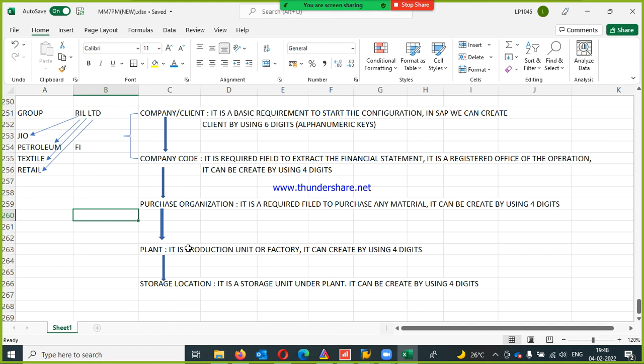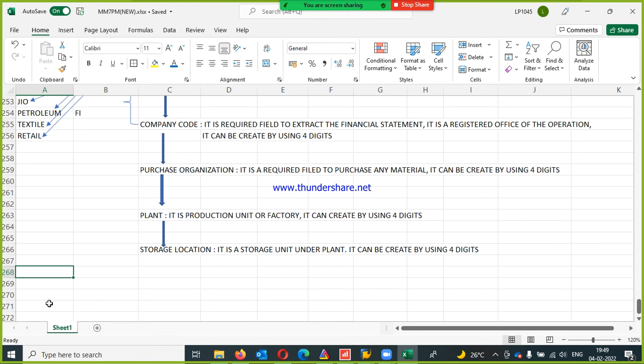So these configurations will be maintained by the finance department. Company and company code will be created by the finance department, and purchase organization, plant and storage locations will be maintained by the consultant. But here we are not having any finance consultant. As a consultant, we are going to create these two configurations. But along with these two configurations, we require some more configurations from the finance department. That I'll mention here.